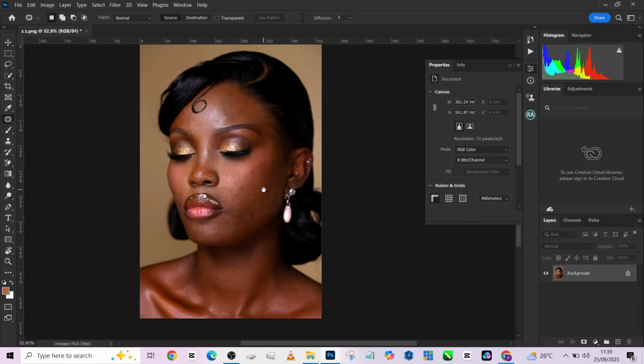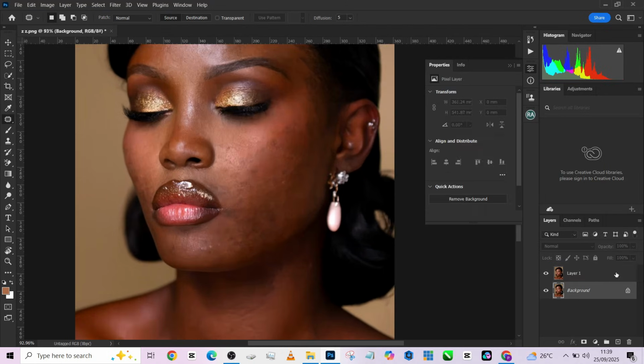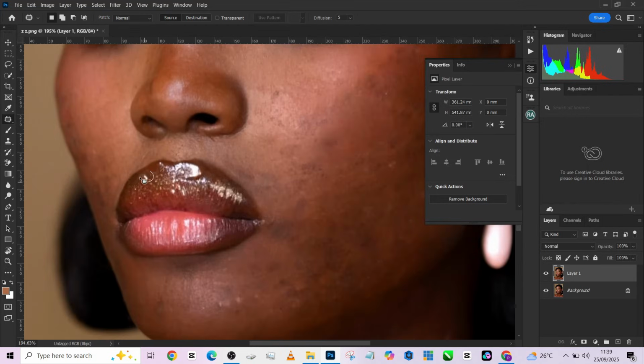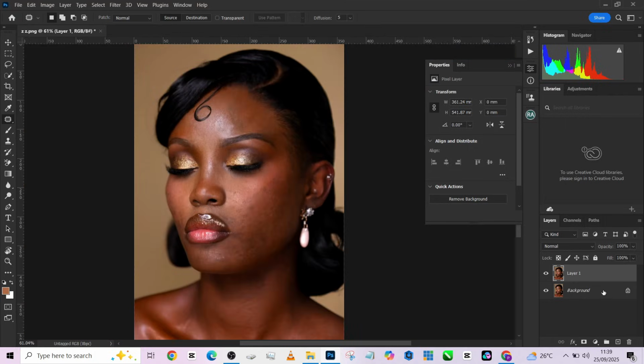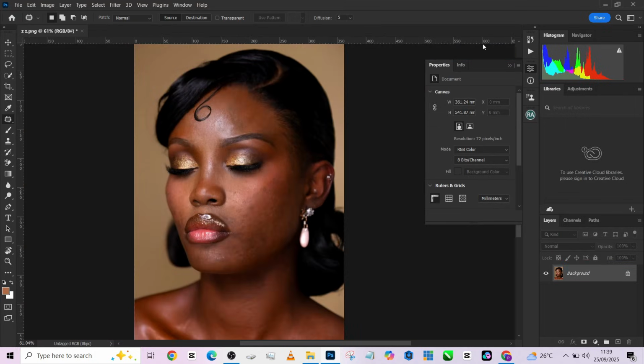So the next thing I want to be doing to the image, sorry, we missed one part, the lips. All right, so the next thing we're going to be doing is our frequency separation.